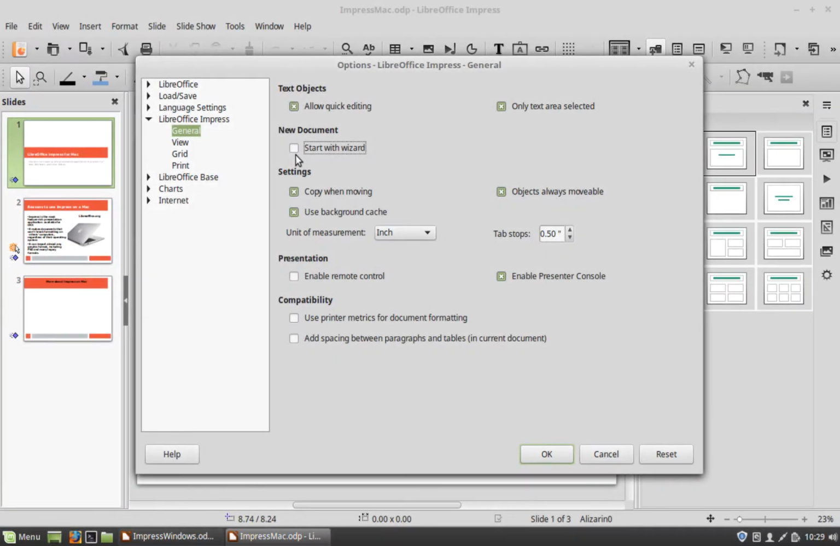A check in the Start with Wizard checkbox means that when you create a new presentation, a theme wizard will launch first.